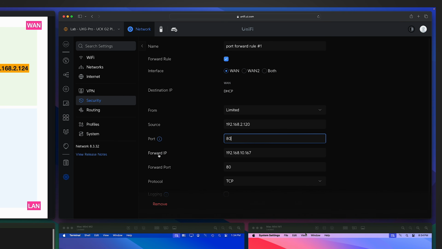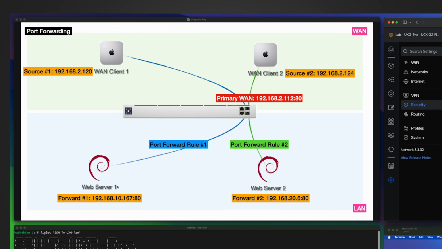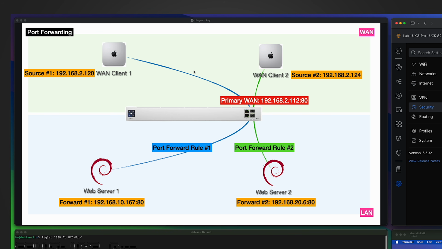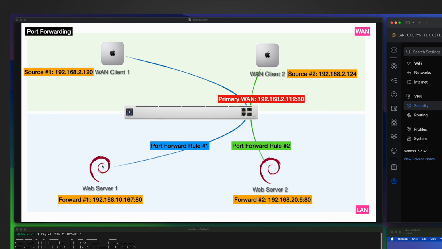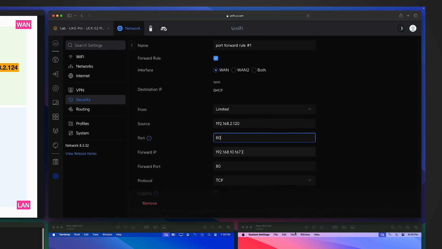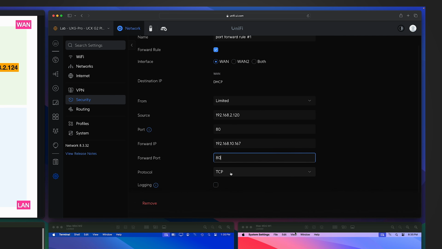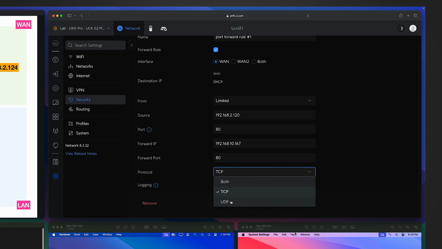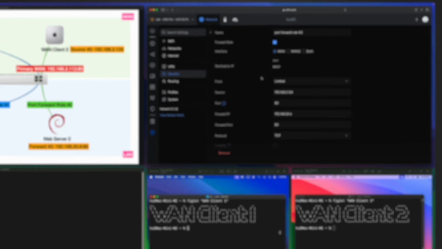Then it's the most important setting, forward IP. Because we are doing port forwarding, you need to define the final destination's IP address. For my first rule, I want this client to visit the left side server. That's why for the forward IP, I give it the first web server's IP address. And then the forward port, because we are talking about an HTTP server, is 80, and the protocol is TCP. If you open the drop down, you can see it's very limited: TCP, UDP, or both. So this is the simple port forwarding setting. And the second one is very similar.